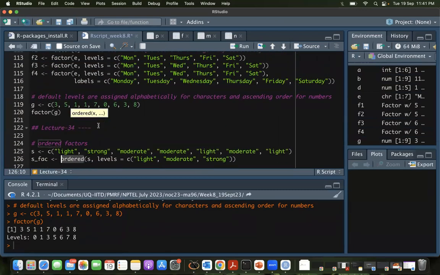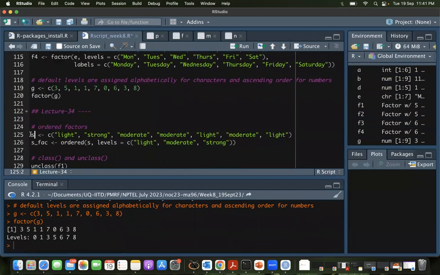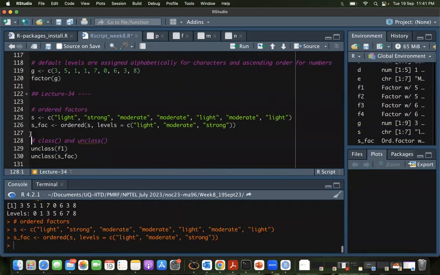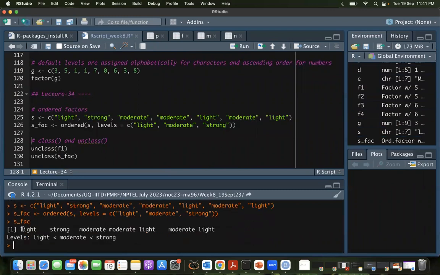But there also, it's the same syntax. The first element is that vector, and the second argument here is going to be levels. You write them in ascending order, following the order you want. And it's actually going to give you: light, strong, moderate, moderate. It's the same order here.